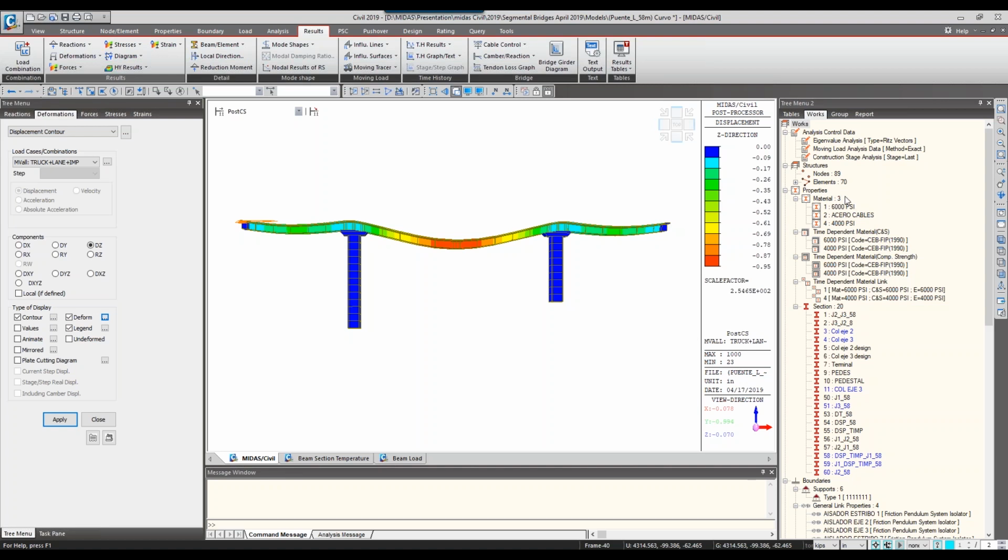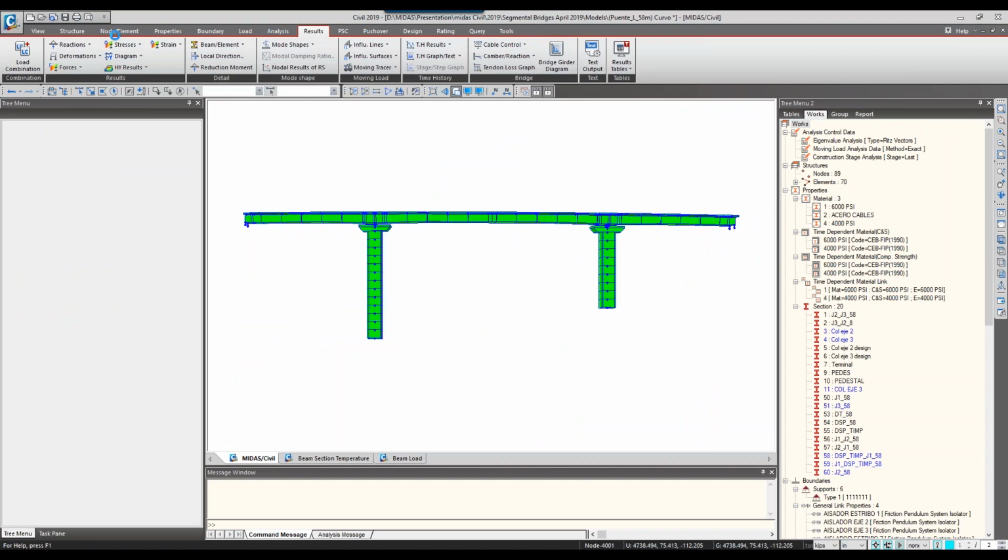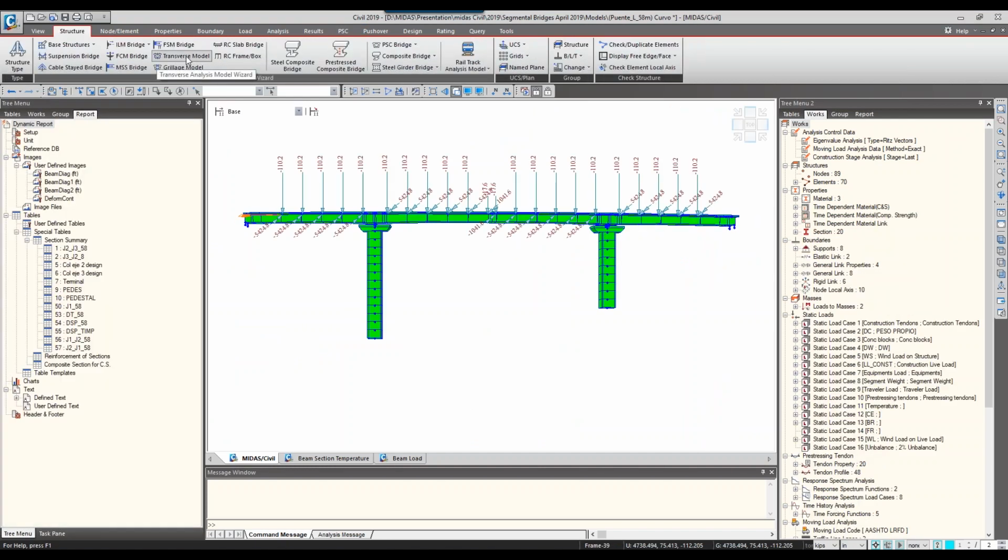Last thing I want to consider before generating the portion of the report is the transverse section analysis. Transverse section analysis basically is an analysis that is required, and it basically is changing the position of the trucks along the transverse direction of the girders. In order for us to be able to generate this type of analysis, you can either do it using spreadsheets, or in MIDAS Civil we have an option that automatically generates the transverse analysis section for you. This option is called Transverse Model, which is this one.